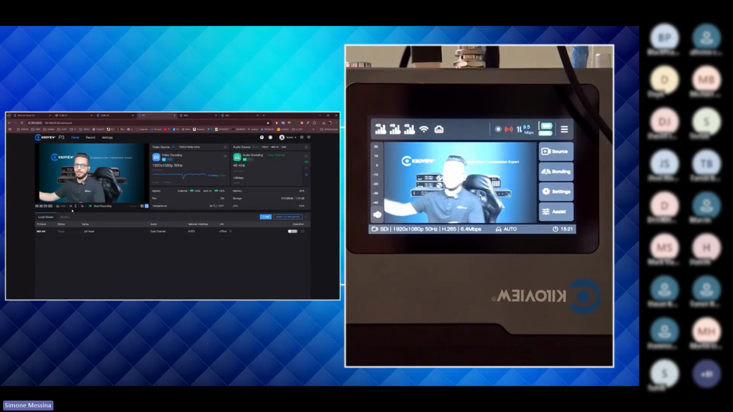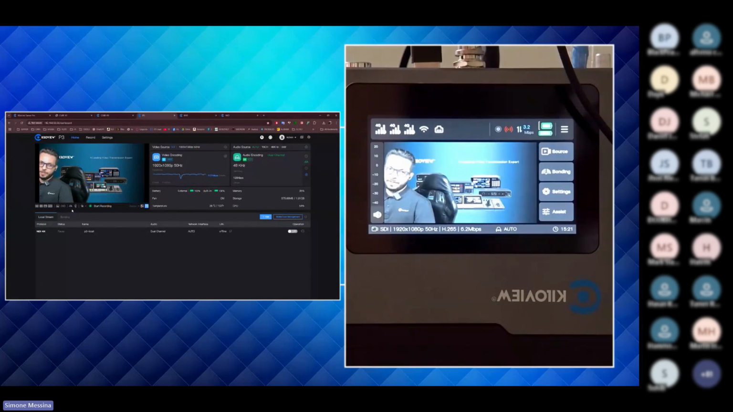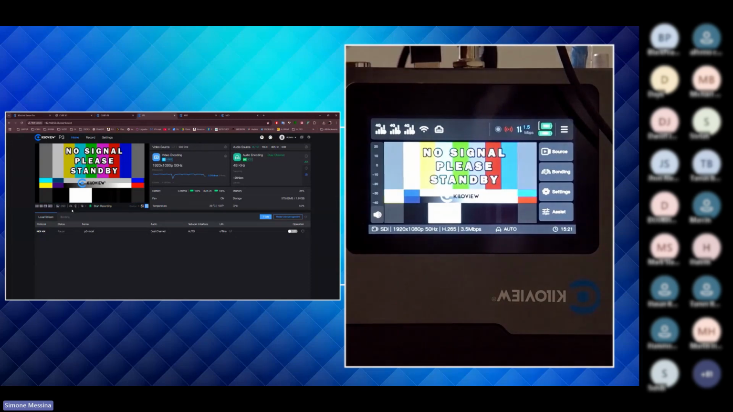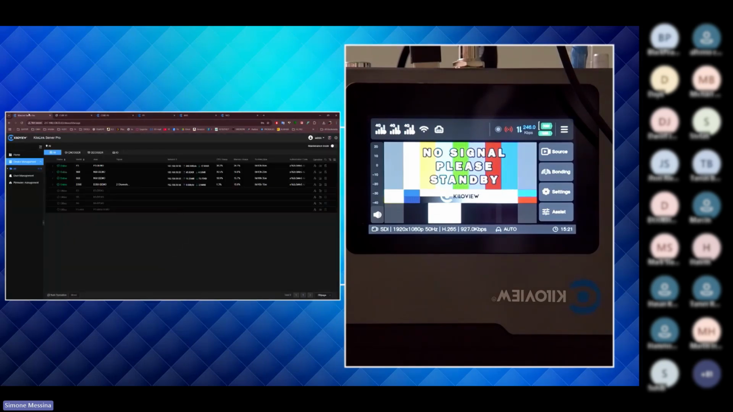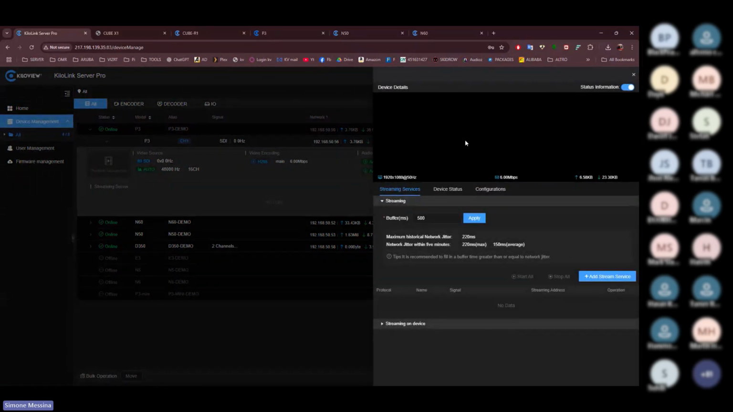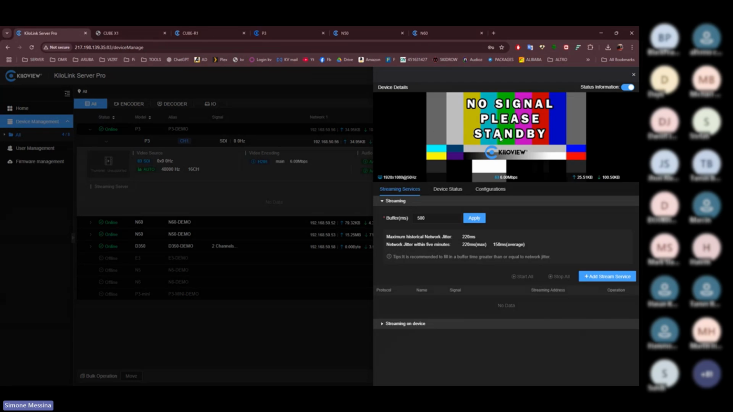Okay, sorry for the lights, but just to let you understand, this is the P3. I can now basically remove the cable, and as you can see, there's a super handy thumbnail. I can put this still image, so whenever I go, for example, on the Kilolink Server Pro, let me show you this. I'm now able to know whether or not my bonding backpack has received the signal from the ingested camera or not.